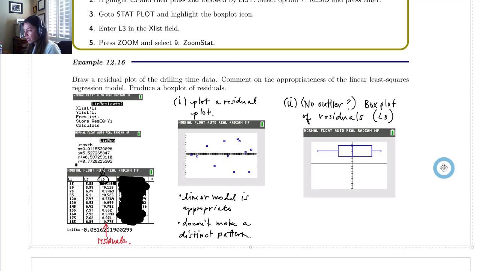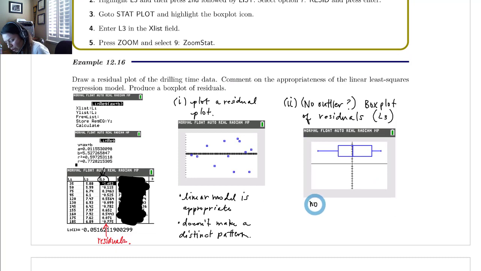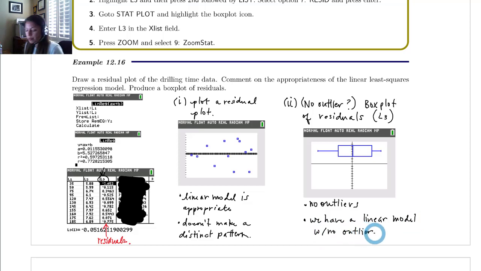So because this showed no outliers, we have a linear model with no outliers. So that drilling example that we did was totally appropriate. It had a strong correlation coefficient. It had a scatter plot that made those patterns: as x increased, y increased.